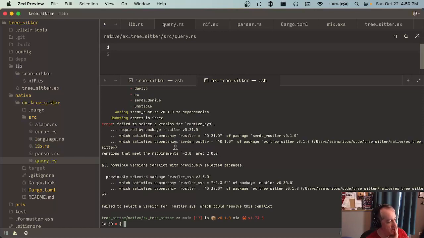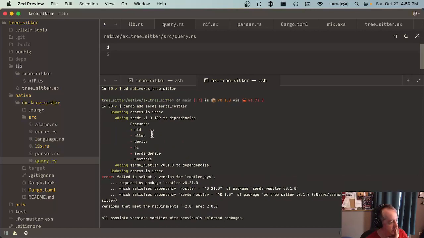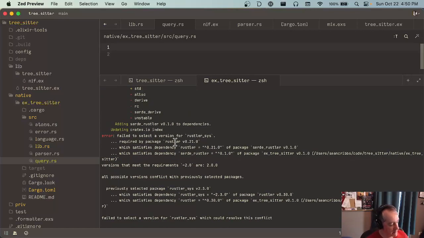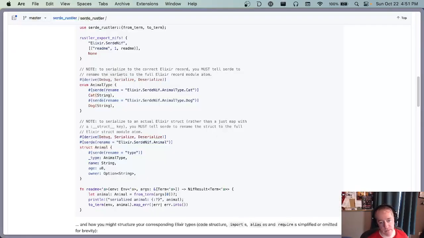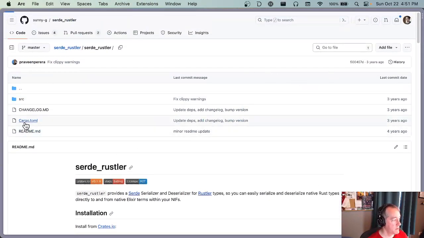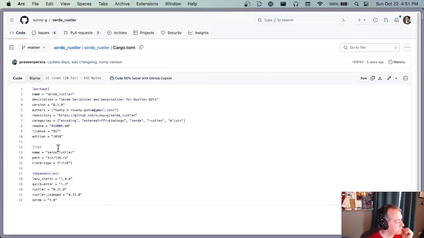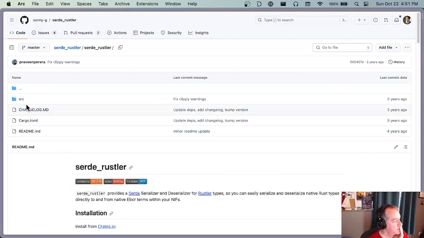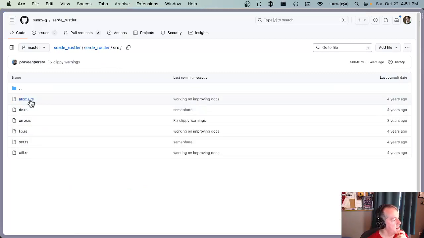Right, looks like Saturday Rustler depends on... Let's see, it may depend on a version of Rustler sys that is incompatible. I wonder if this is... That's 3 years ago. Yeah, so it's depending on Rustler 21, and we're already at something higher than that. Oof. I thought this was going to be easy.